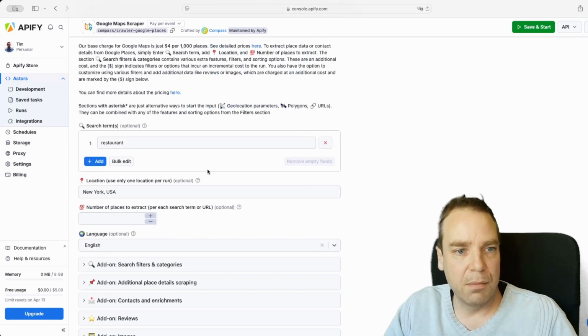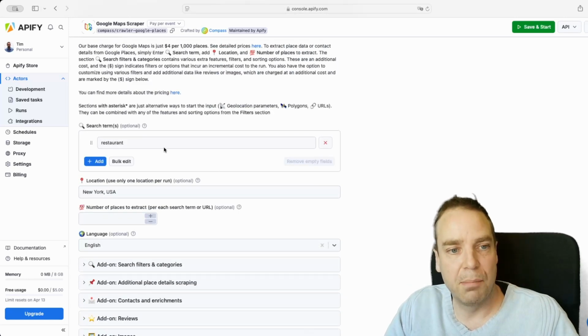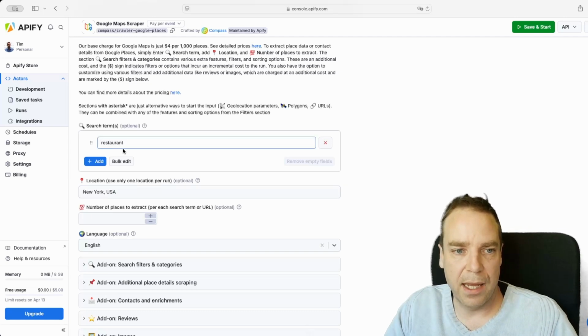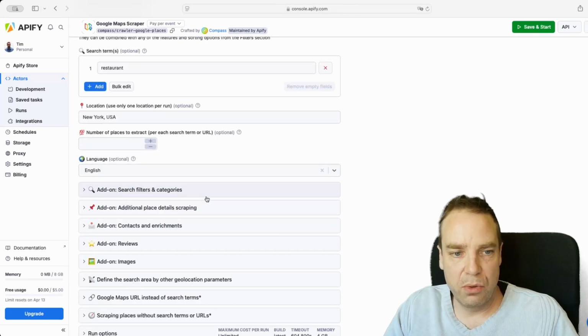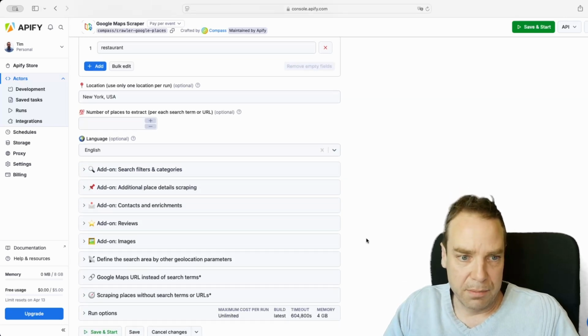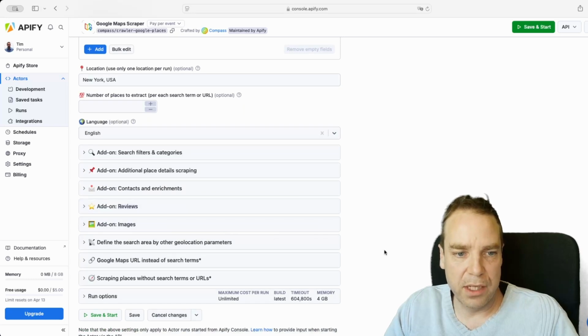For example, if you're searching for restaurants in a specific area, then you can put in your keyword, or you can put more than one keyword in here. Simply click here on add, then you can specify another keyword, and here you can set the location, and here you can set the number of data sheets you want to extract from Google Maps. You can set the languages, you can set the categories, and so many other settings you can make here: reviews, images, and so on.